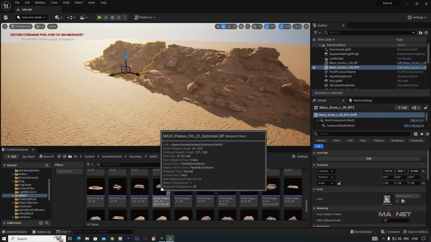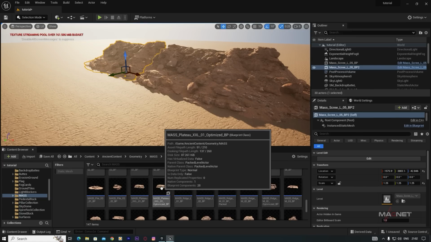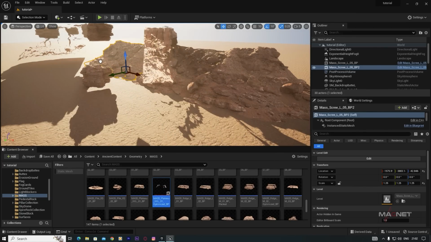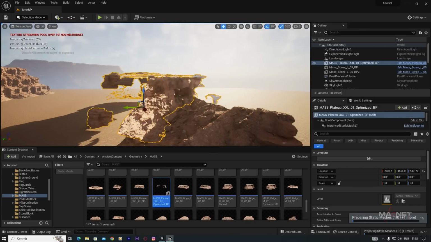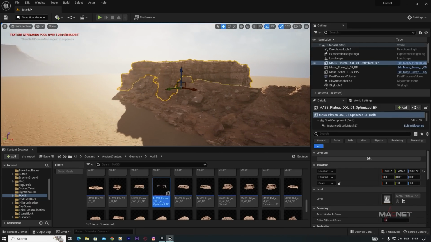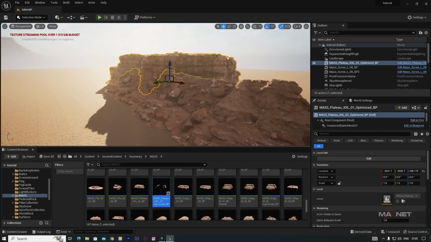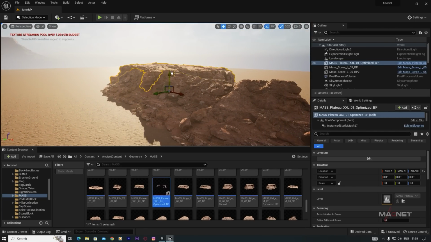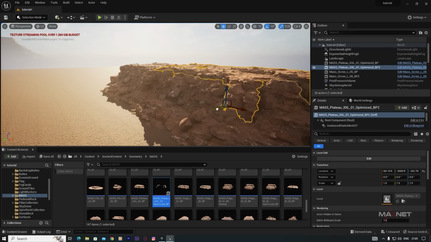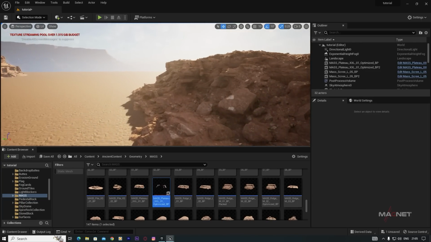So let's see. So we're going to use this one. So that is this double XL, and we're going to put it over here. So you can see that it is also a very large asset. And then we're going to move it here, just like this. And also maybe we can put it a little down and also duplicate it here. Okay, just like this. So it all depends on you how you want to design.